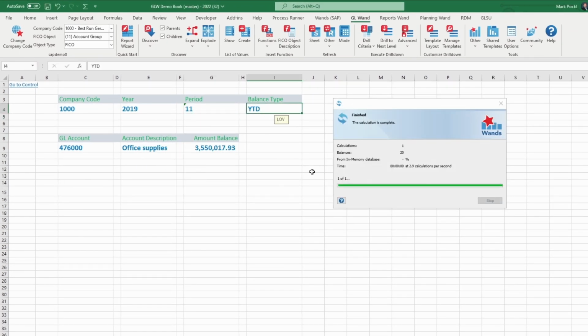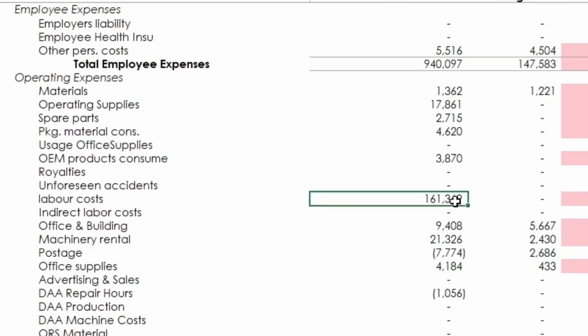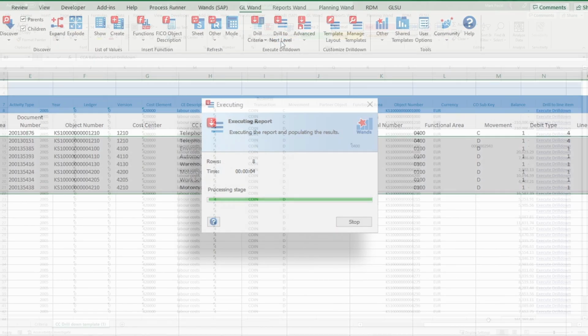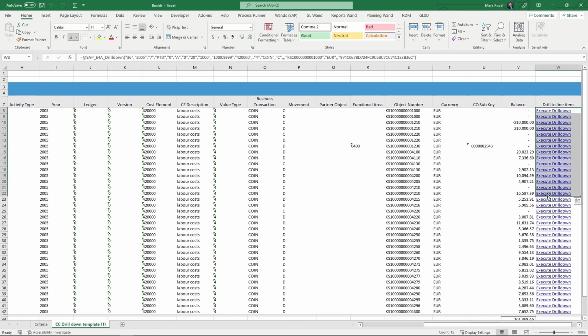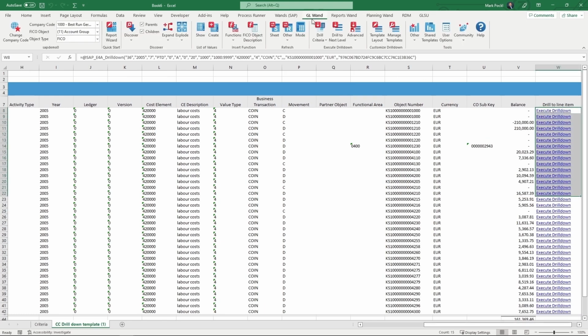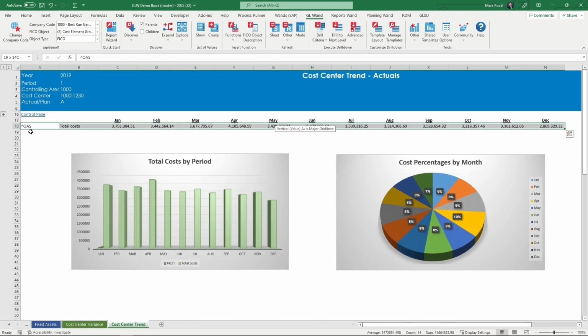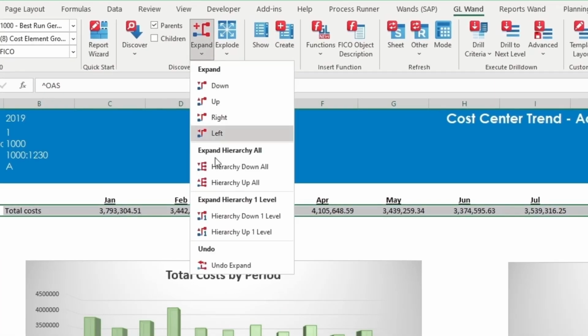your Excel spreadsheet. Once you have a summary balance, double-click to execute a drill down. Click again to go even further to line item detail and then down to the document level, helping you better analyze your financial data. Expand your reporting view for cost element groups by leveraging SAP hierarchy.